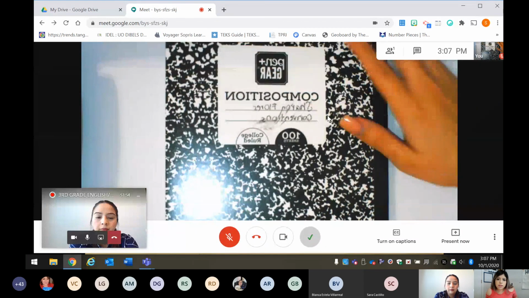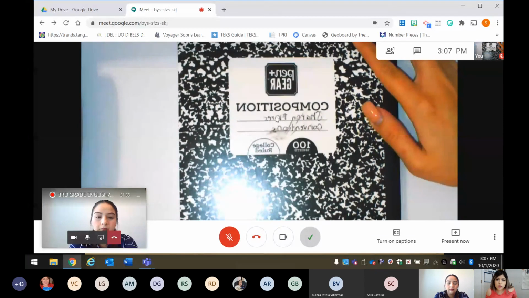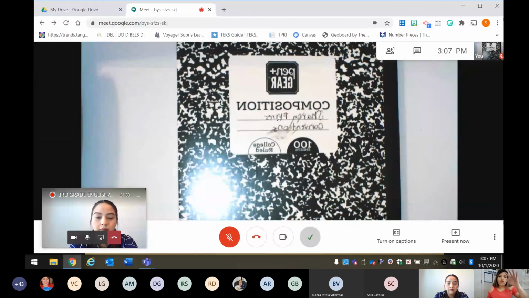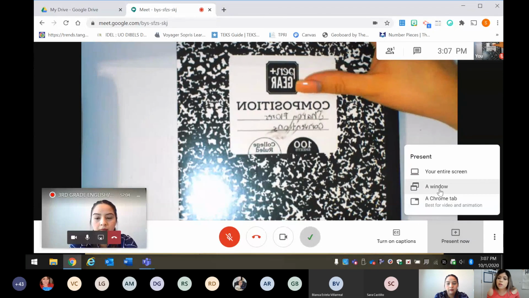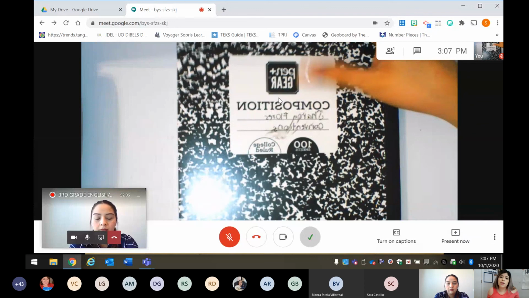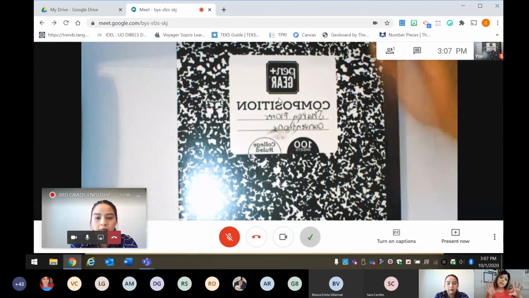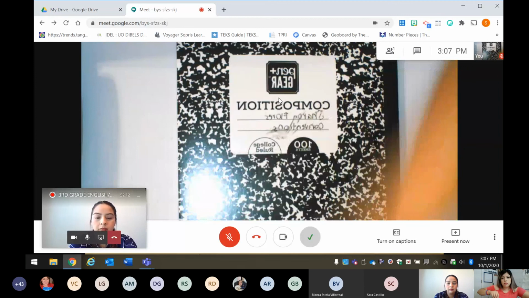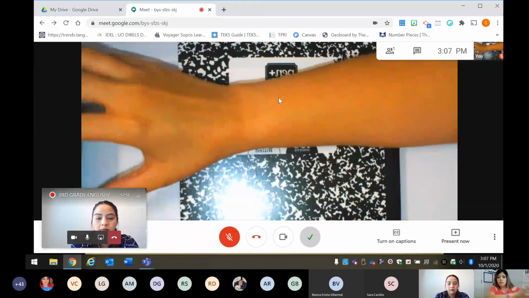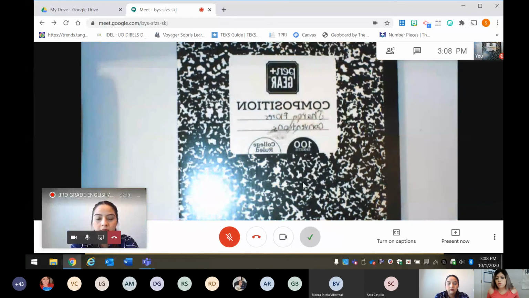Okay, you all can see it there, right? You see how it's flipped? So that's why I prefer using the sphere. But when you do use the sphere, you do have to present a window. Here, I'm not presenting. It's just Google Meets automatically. It'll catch on that the document camera is connected and get the camera from there.